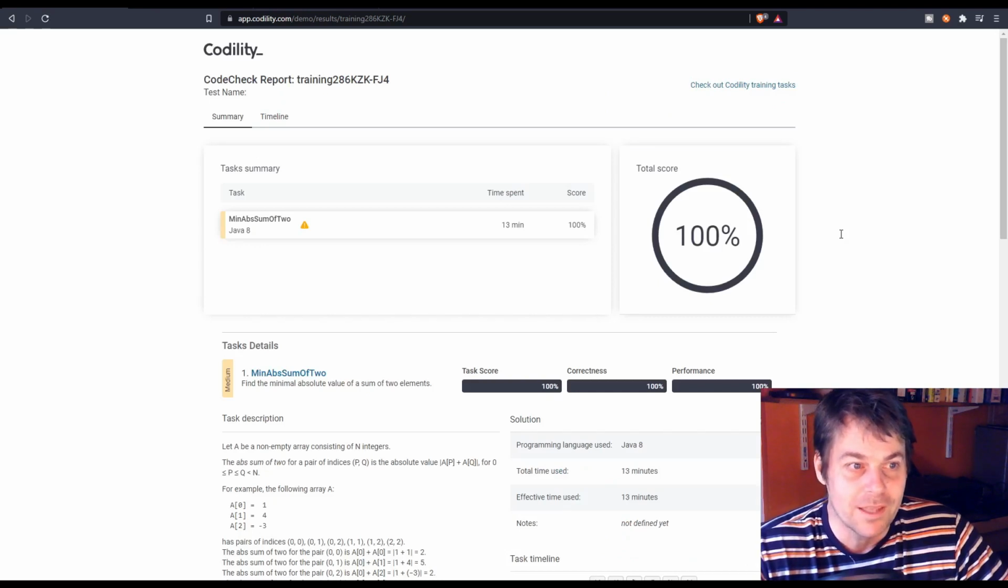And 100%. So that's my solution to minimum absolute sum of two on Codility.